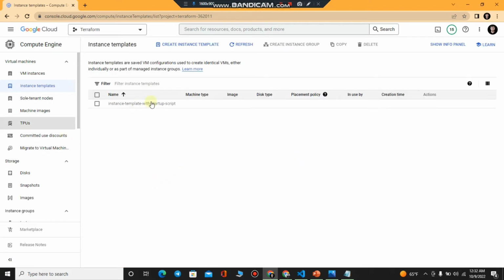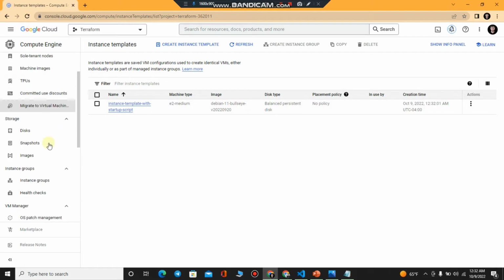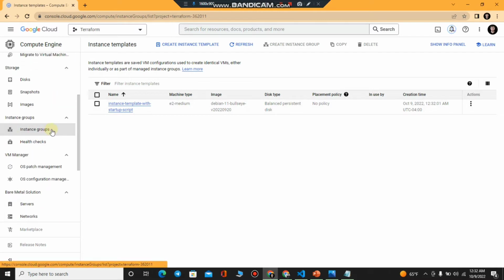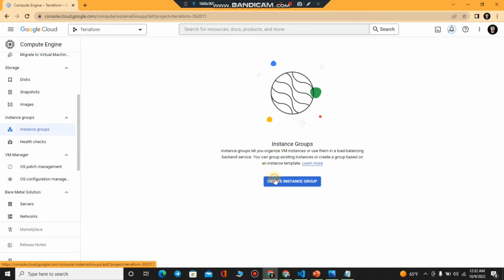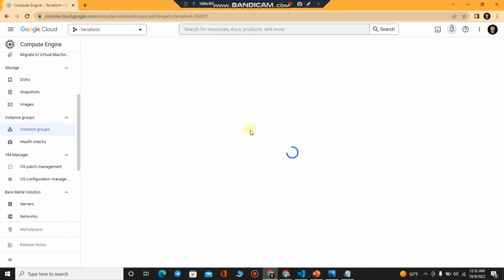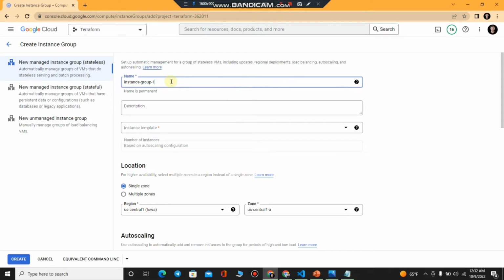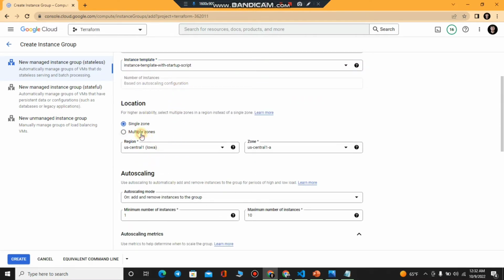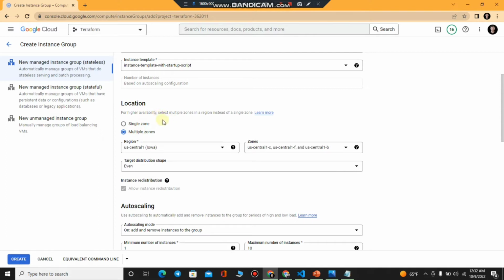So now we have an instance template with startup script. We can go to instance groups, and we'll create an instance group. I'll name it my managed instance group, and if you want you can give some description. For the instance template, I will choose my instance template with startup script, and you can choose multiple zones for higher availability. As you can see, select multiple zones in the region instead of a single zone.